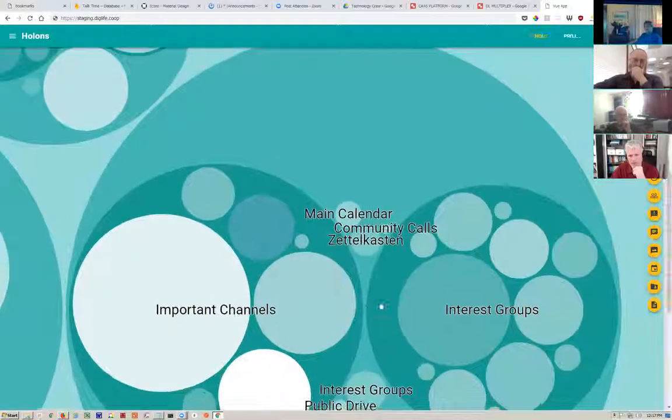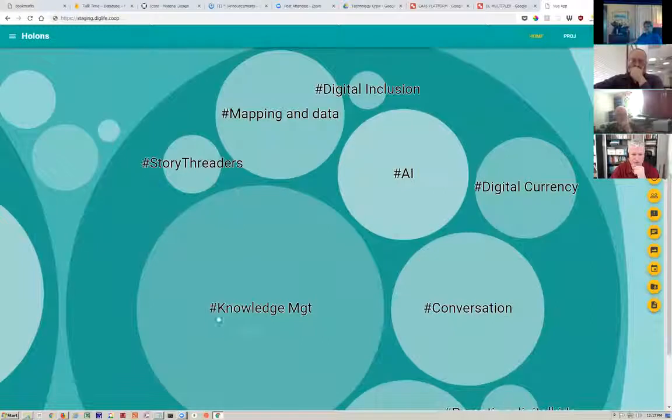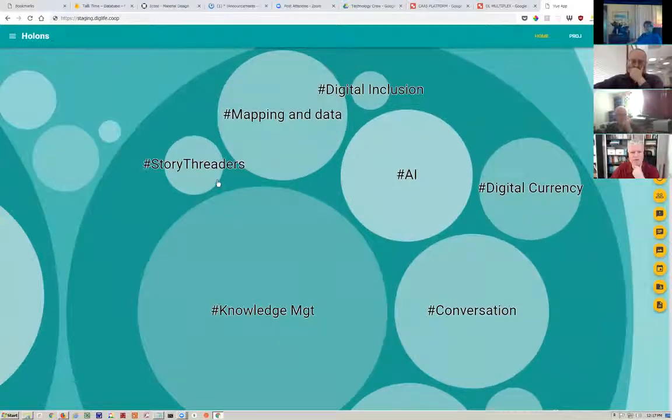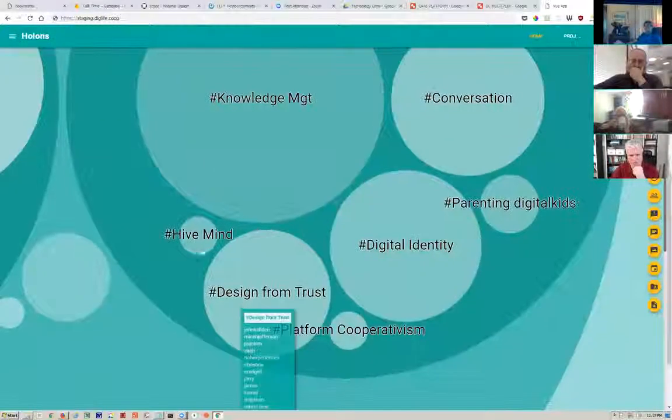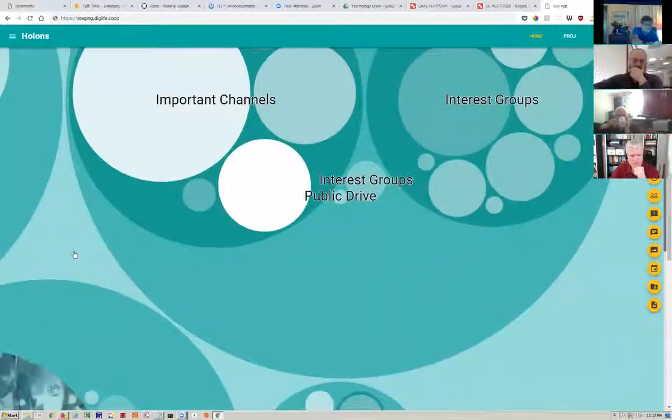Versus the interest groups, that's all of the channels marked with this hashtag in front. So this is where we talk about the topics of interest, right? So very informal conversations in these interest groups. They're not the work teams, so they are just ways for people to get engaged and to learn more about the different conversations we have in here.